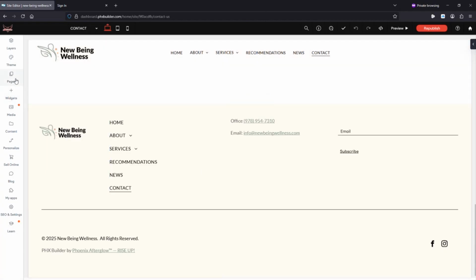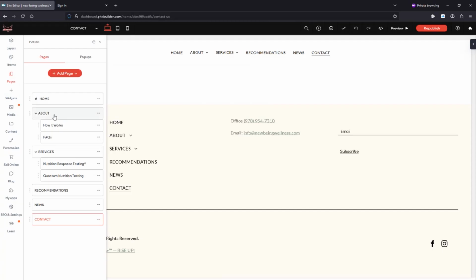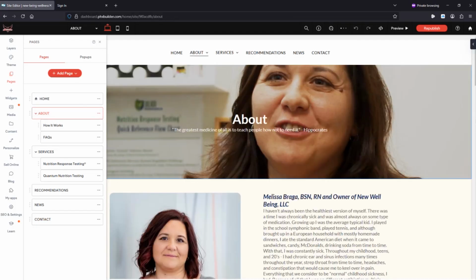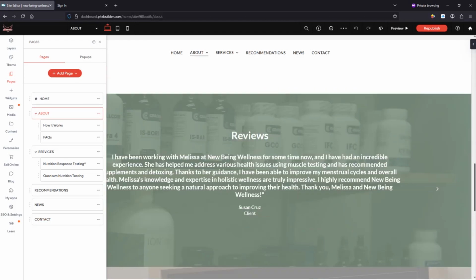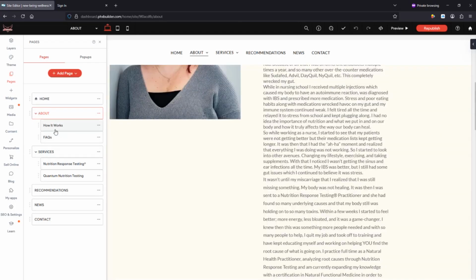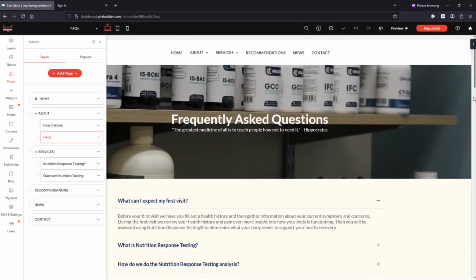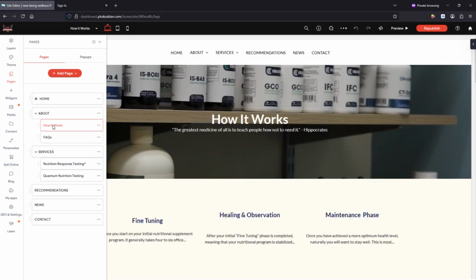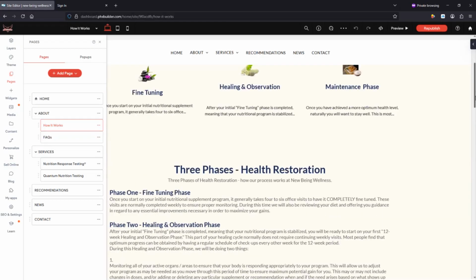Now, how do you create another page? Well, let's look at About for an example. So, yeah, this looks pretty good. Let's look at your last questions, how it works. Just checking things out real quick.